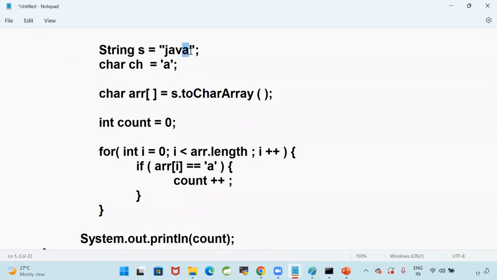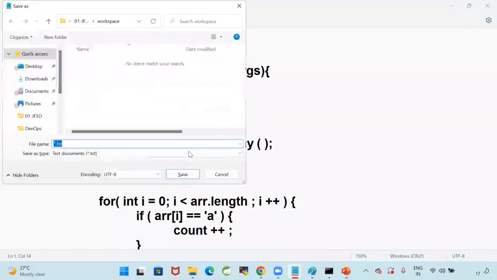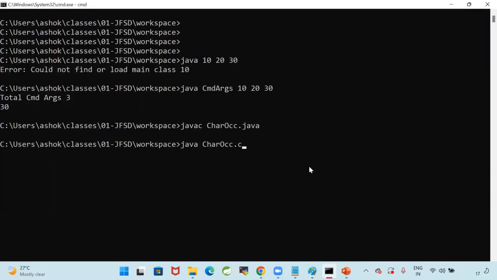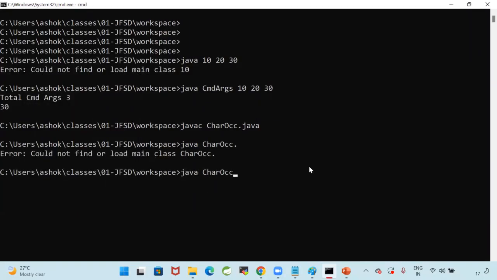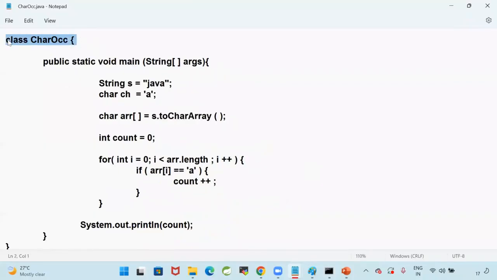Okay, this is one way of doing this. First, let me compile this and show you the output. Save this program, CharacterOccurrence.java. Go to command prompt. javac CharacterOccurrence.java. Java space, sorry, java space CharacterOccurrence. Am I getting 2? Yes. Is my logic working as expected? Perfect.